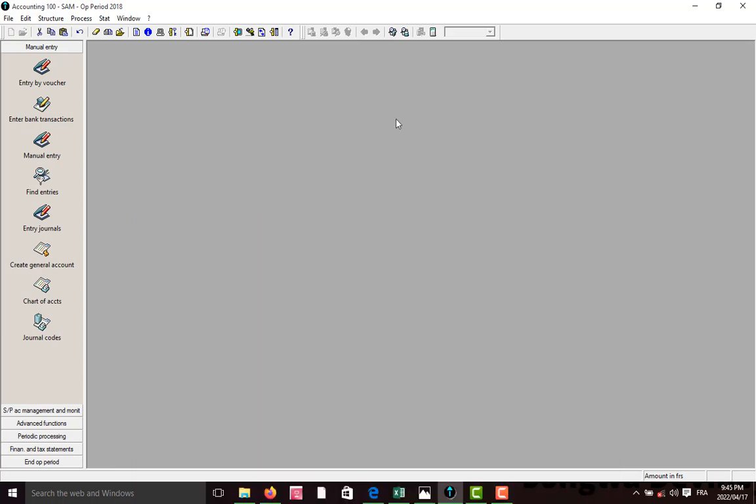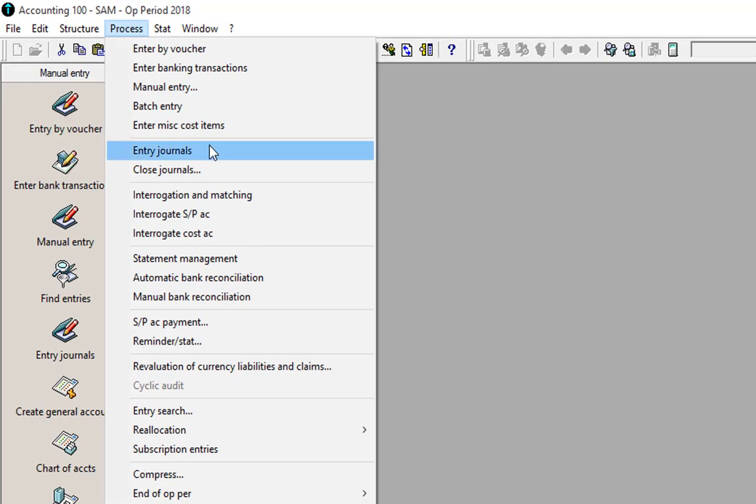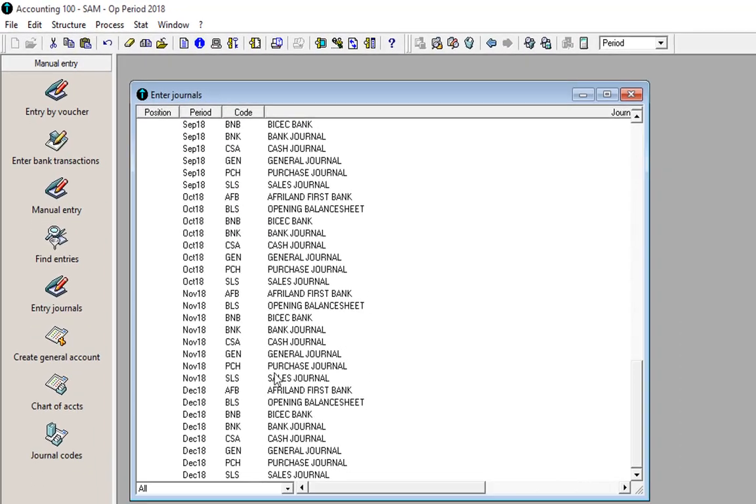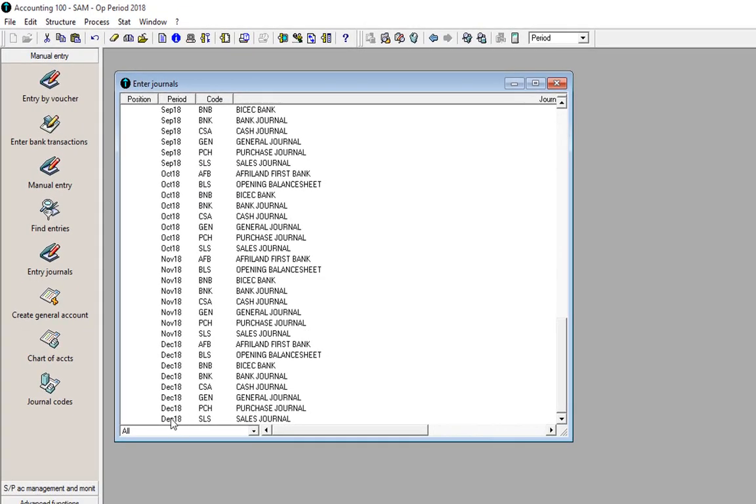This exercise was made for an operating period of 2018. It means if you want to go to 2019, you have to close this operating period, because when you come to these journal entries, the journal entries will end at December 2018. So if I want to open a new accounting year, this is what I have to do.